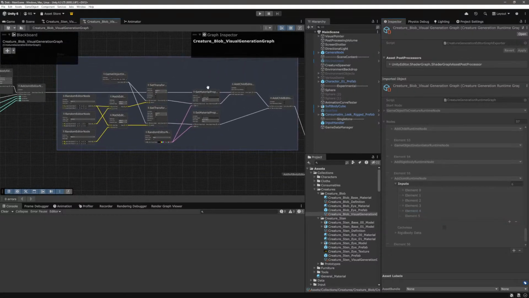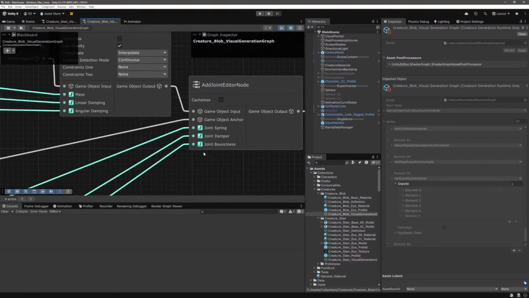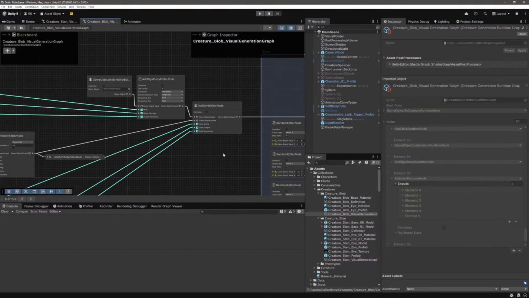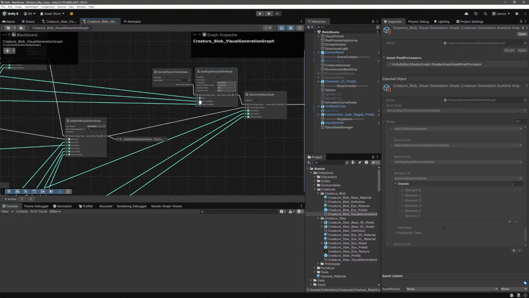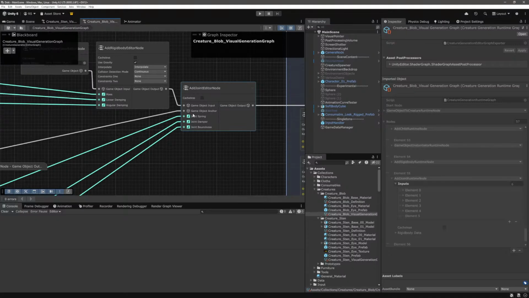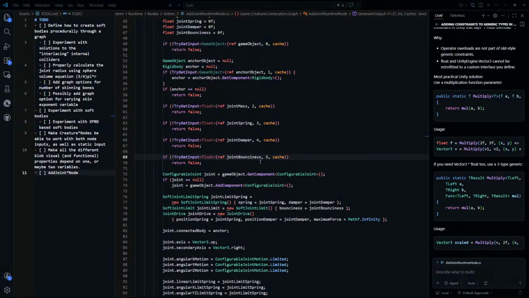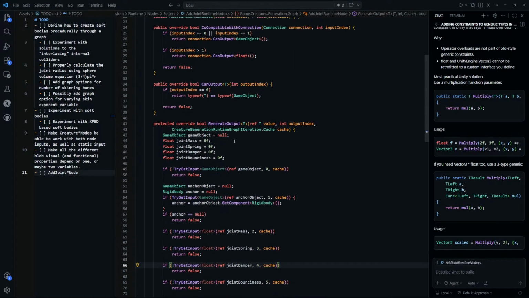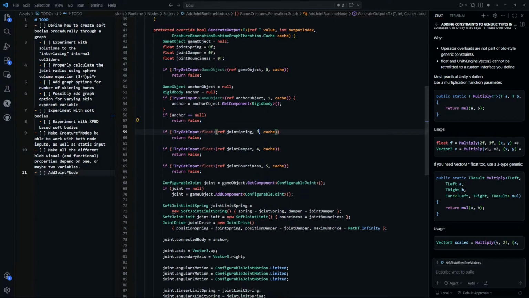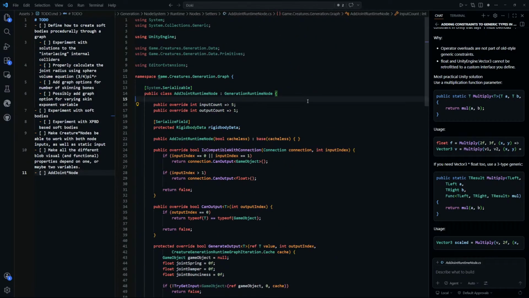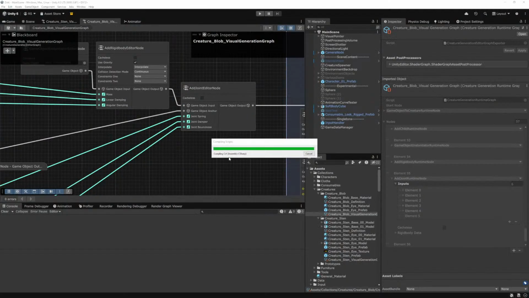Okay, element 5 of add joint node. This one never gets set. 0, 1, 2, 3, 4. Yes, of course. What am I missing here? Joint, spring joint, damper joint, bounciness. Yes. This is just 5, so why am I... Yes, we don't want mass here. So we're gonna remove mass. We're gonna change this one to 2, 3, 4. And then we're gonna change this one back to 5, and that should be it.